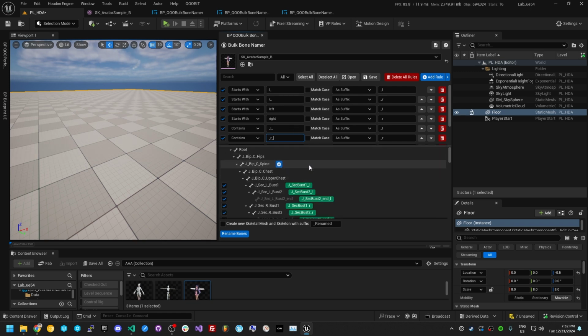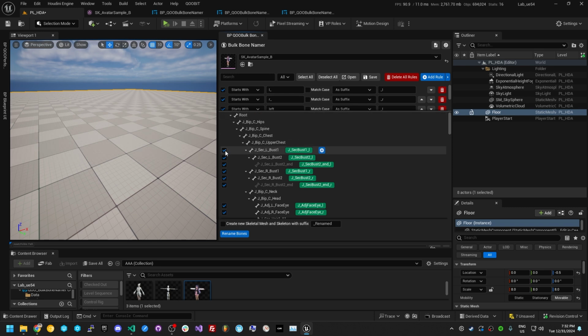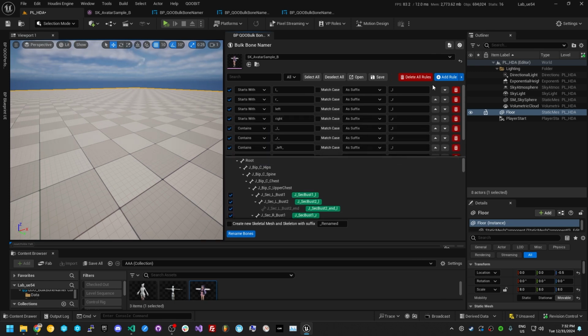You can take this and modify it to how you see fit, and there are various ways you can improve upon this and make your own rule sets. Also note that we have these checkboxes beside each bone that has been flagged for renaming. If you don't want a specific bone to be included, you can uncheck its checkbox, so that whenever we hit rename bone, the bones captured in the renaming rules will be skipped and will not be renamed.